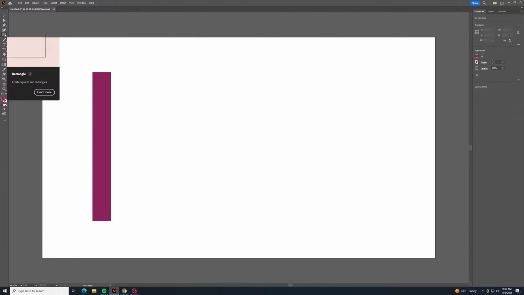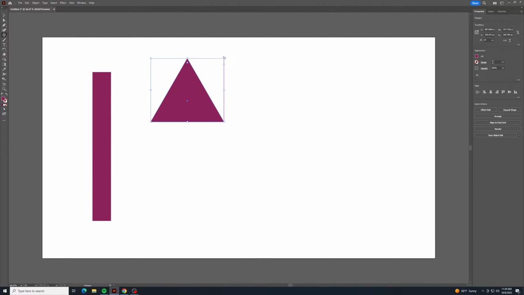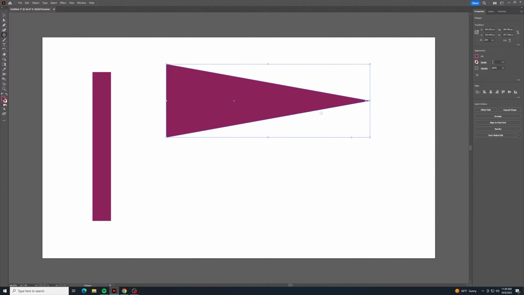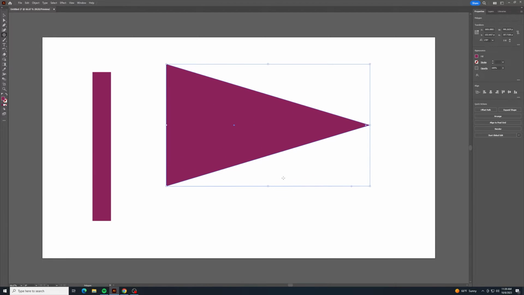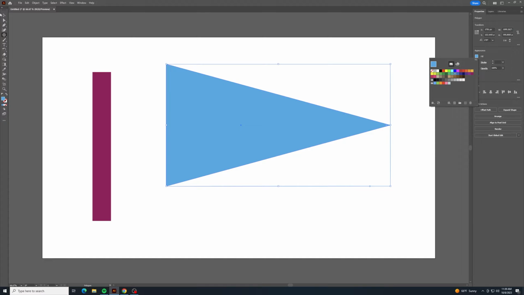And then the next thing I want to do, go over here to my shapes and polygon tool, draw a polygon, and there's this tiny little diamond here. If you click and drag it, you can change the amount of sides on it. And then after we make it into a triangle, we'll kind of resize it accordingly. And this one I'll have be a different color. That will work just fine.